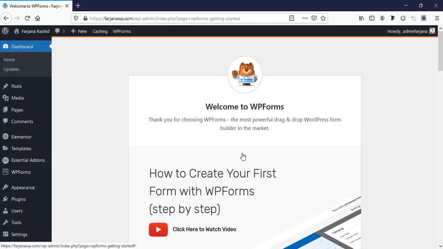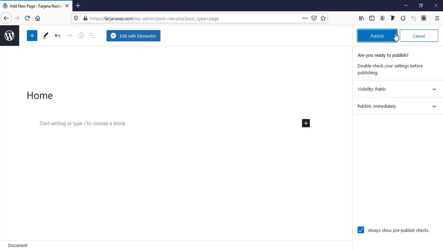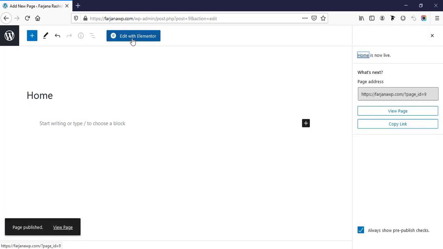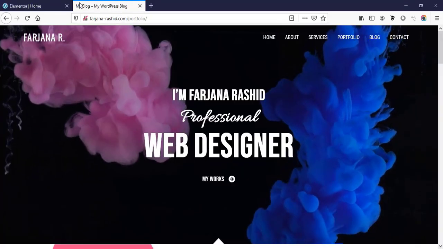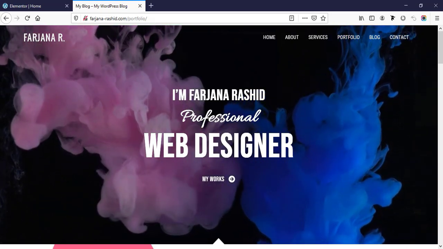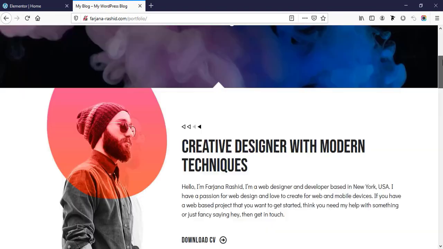Okay, so now I'm going to create our first page. So going to pages and add new, and add title. So here I'm typing home, so it will be our home page, and going to publish. Then edit with Elementor. Okay, so I have already created the website in this location. So now I'm going to create an exact similar page on our domain.